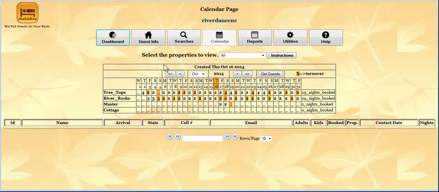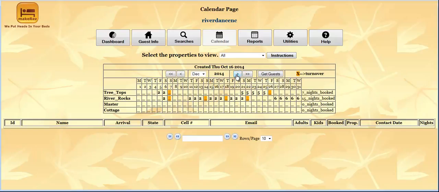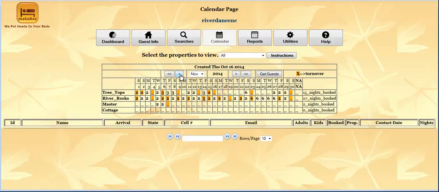The controls up on top, if we click the right hand arrow one time, we'll go to November. Click it a second time, go to December. Click the back arrow, coming back to November. So with that, you can get an overview of what your calendar looks like, and if somebody is asking for a reservation on a certain date, you can look at the calendar and assess whether or not you have that opening. Next, we're going to go to the search page.